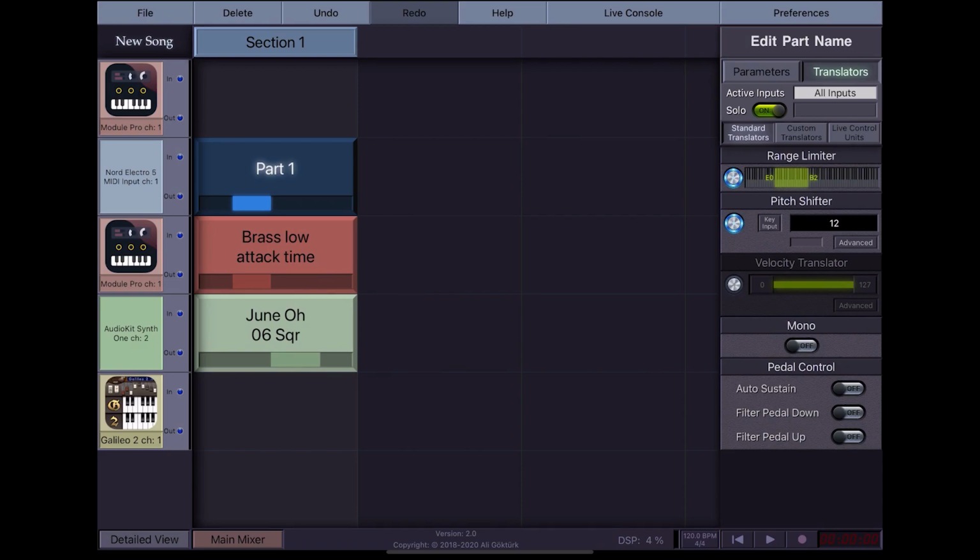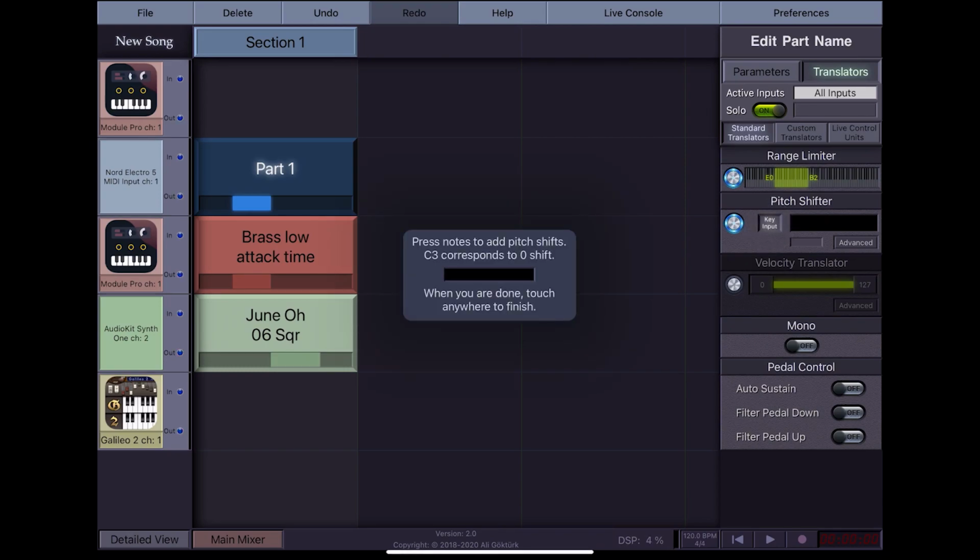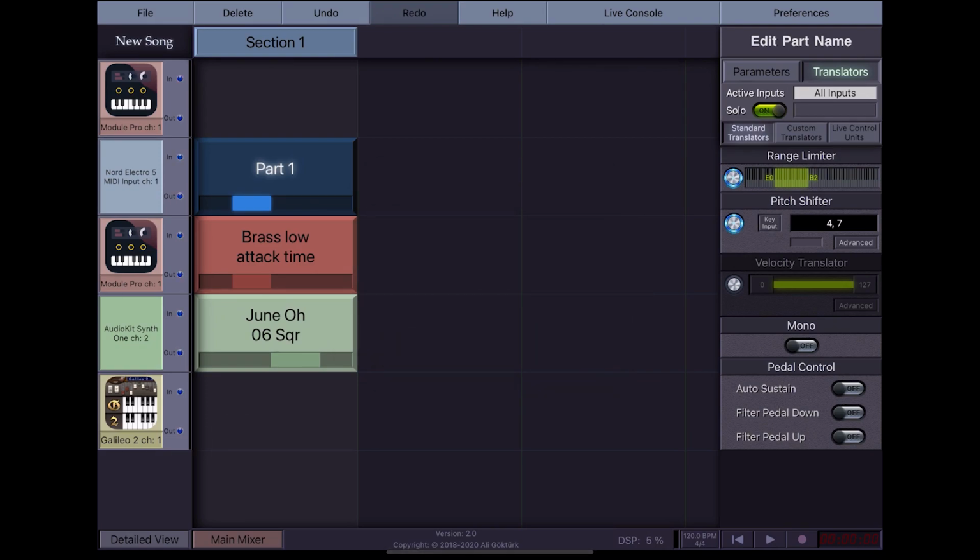But I'm not restricted to octaves, so I can even do other transpositions. I can even add multiple pitch shifts. And similarly, when I deactivate the pitch shifter, it just doesn't transpose any notes.